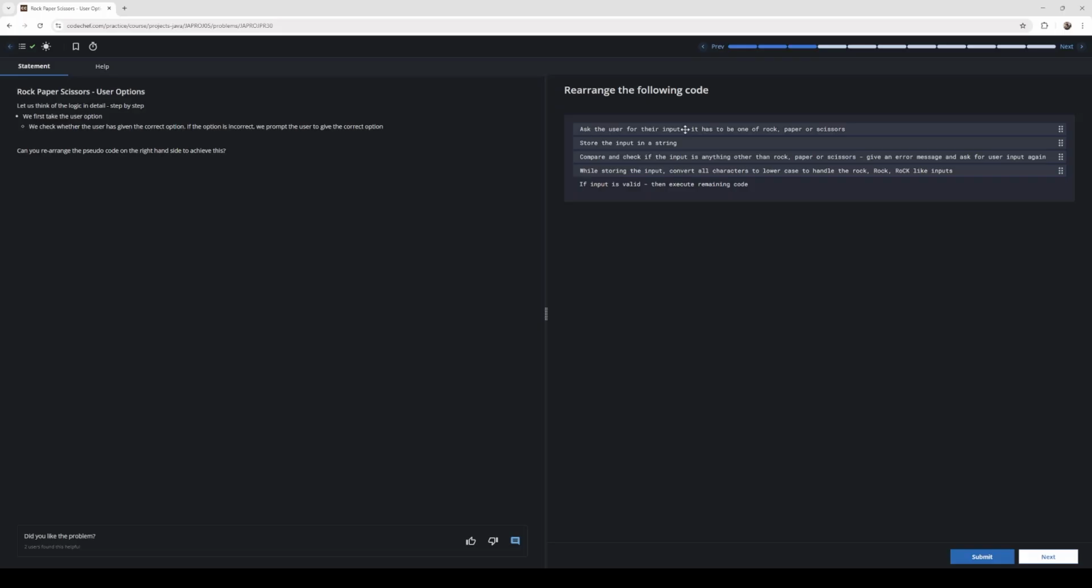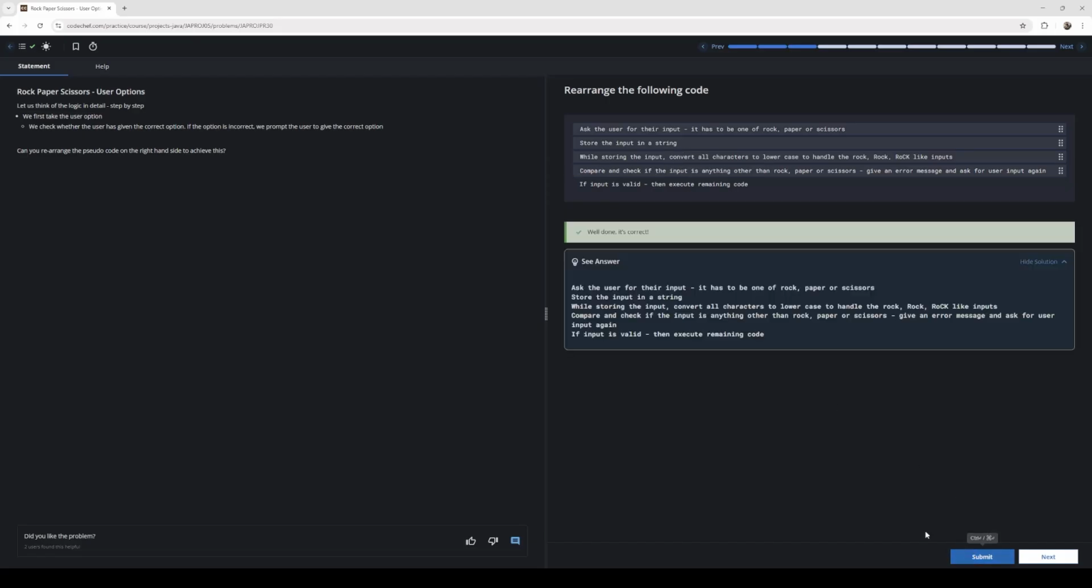So we're going to ask the user for the input. We're going to store the given input by the user in a string. And while storing the input, we're going to convert all characters to lowercase. That way it makes it easier to compare whether or not it's rock, paper or scissors. And finally we're going to check if it's actually rock, paper or scissors. So let's just submit this, and you can see I've given it properly.